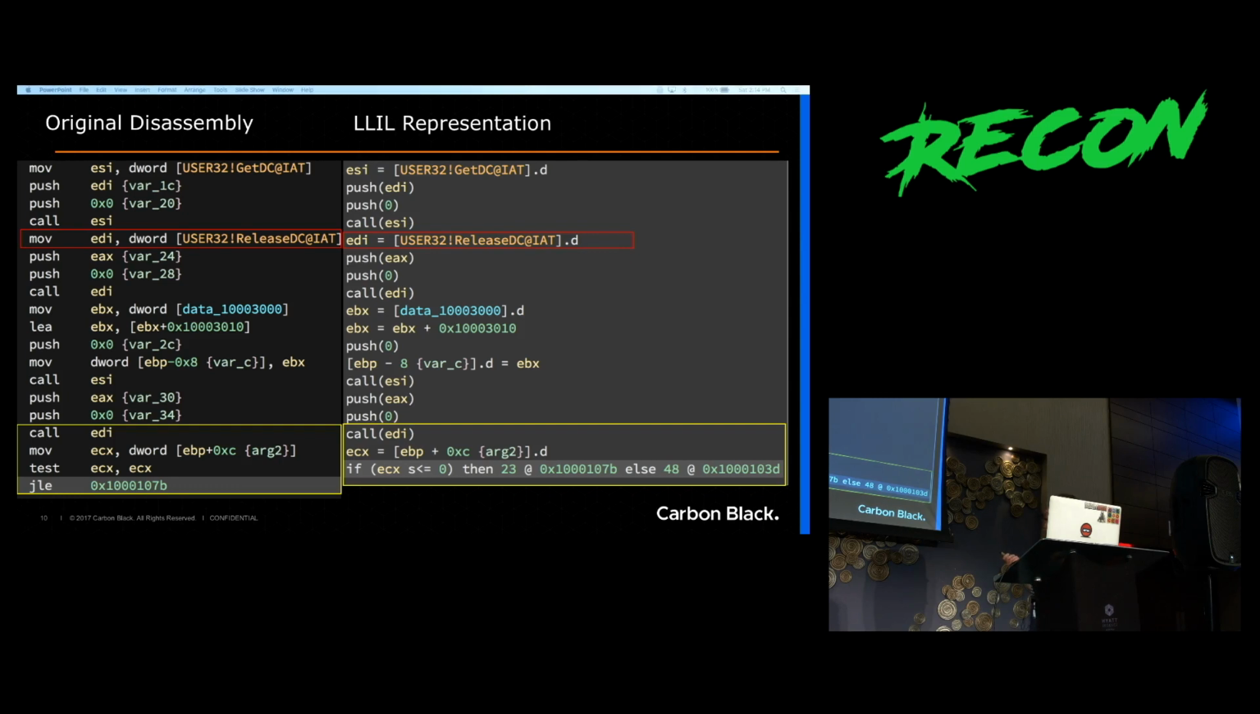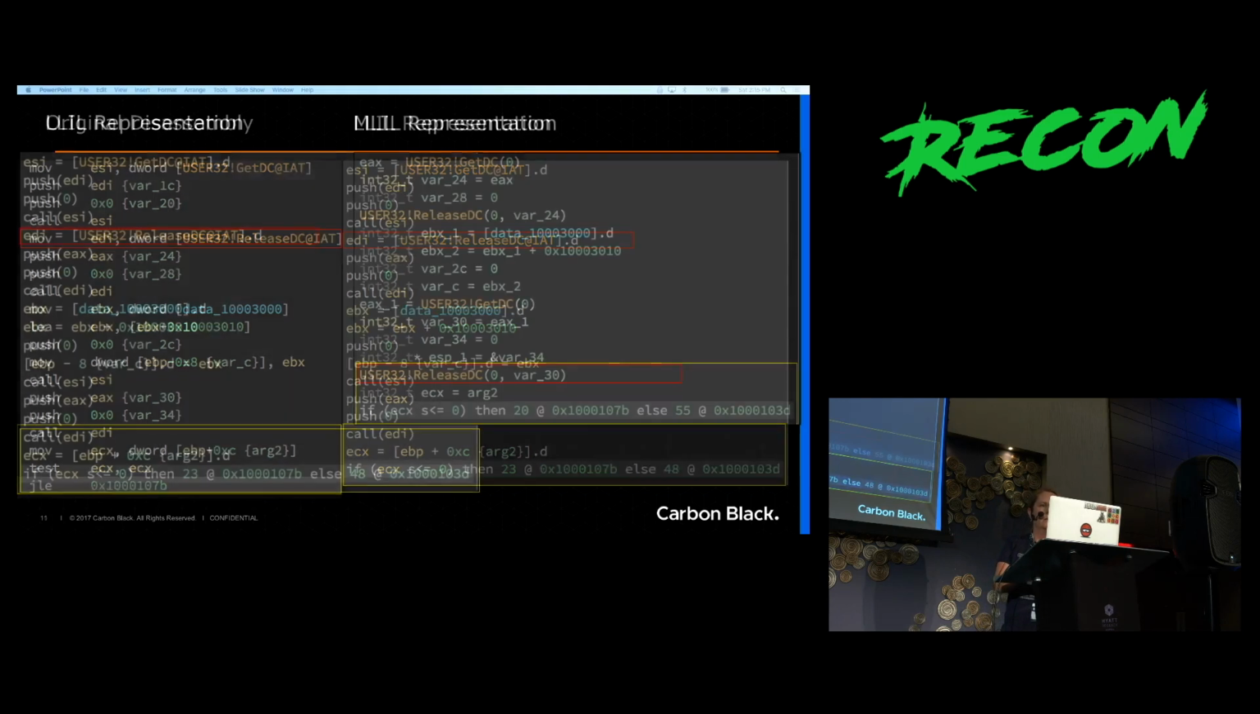You've got the LLIL here, which makes it an assignment instead of having this move instruction. And this .d is a Binary Ninja representation indicating a D word, so you'll have .d or .b for a byte, that kind of thing. Down here you've got the call, and again it's switched into an assignment. And then instead of having a jump, a test, and a jump, you're going to have an if, then, else statement, which is again a little bit easier to read.